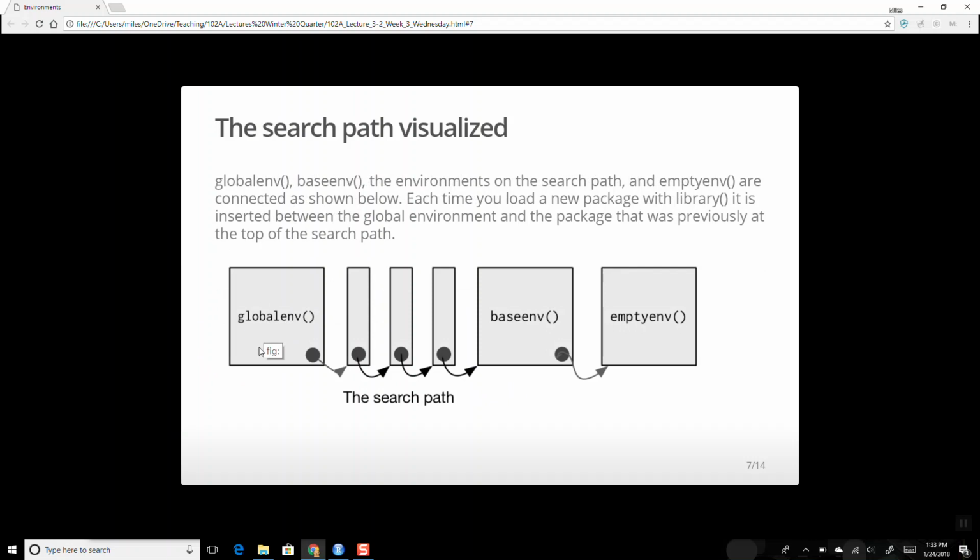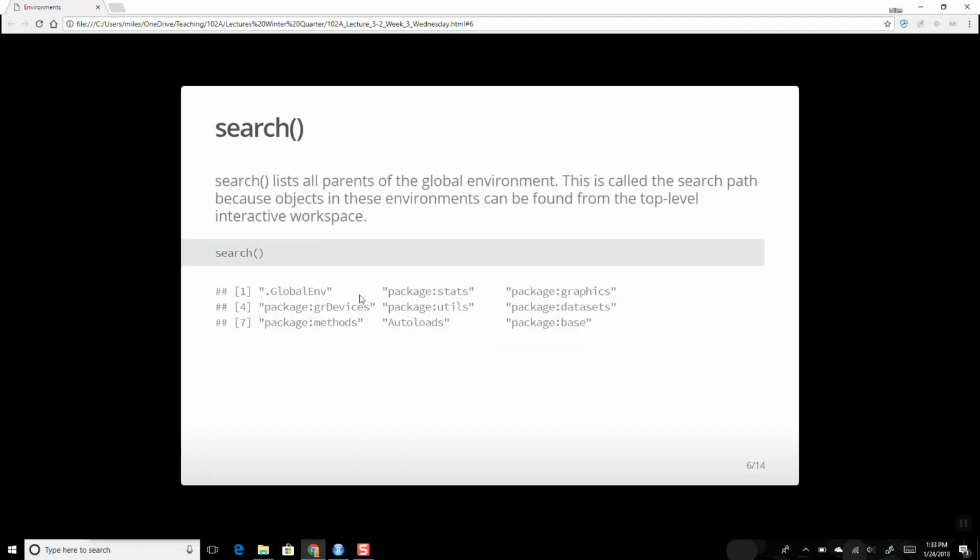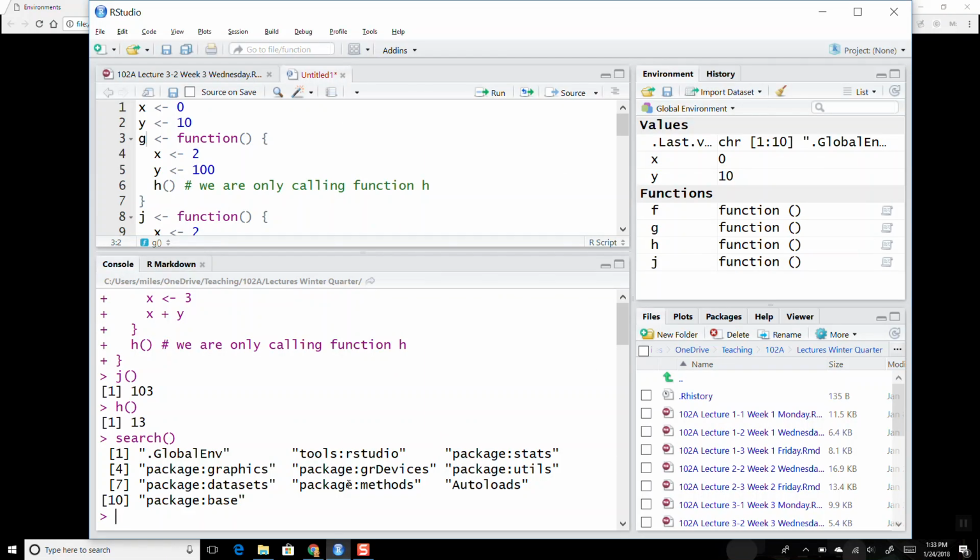You've got your global environment. Each global environment has a parent. So the parent of the global environment, when you knit R files, is going to be package stats. It doesn't load tools RStudio. When you're working in the console in RStudio, it loads up this package here, right?